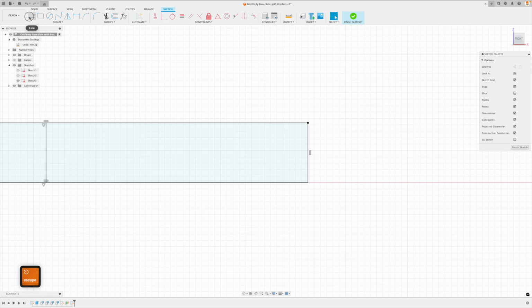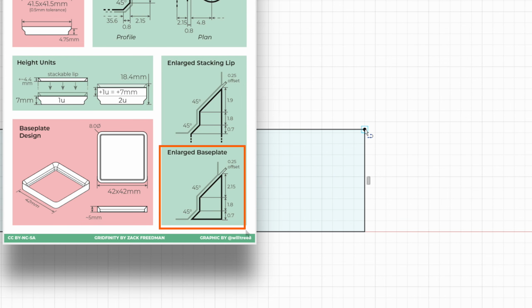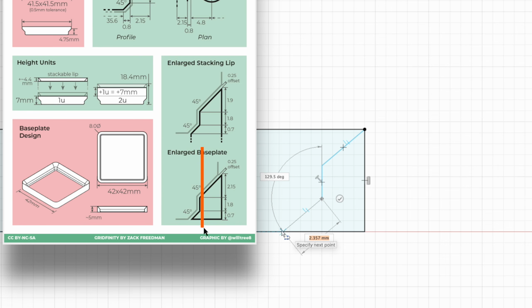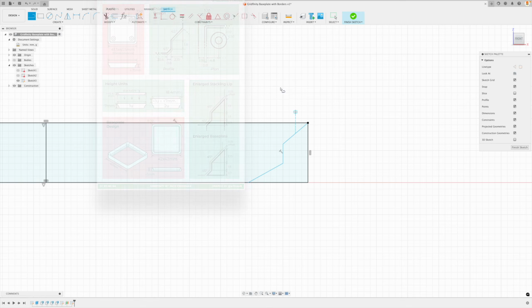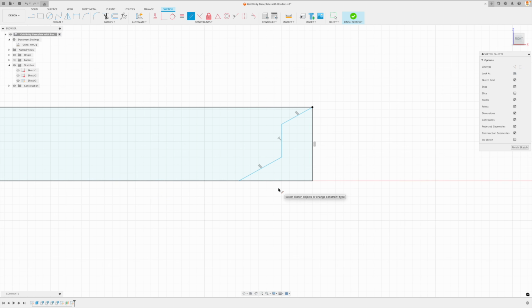Now I'm going to move on over here and sketch the profile for our enlarged base plate. So here we have it. We're going to go on an angle. As we move this on the same angle, you can see those lines are automatically constrained. If they're not, that's okay. We'll just go up to the parallel constraint and specify those two lines as being parallel.